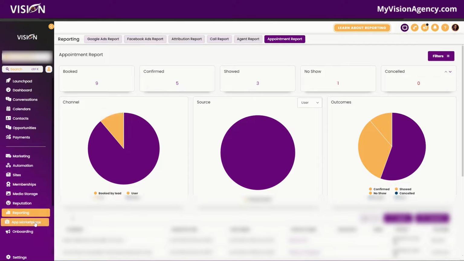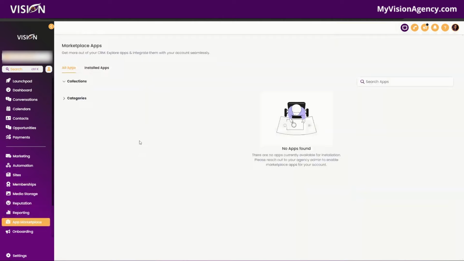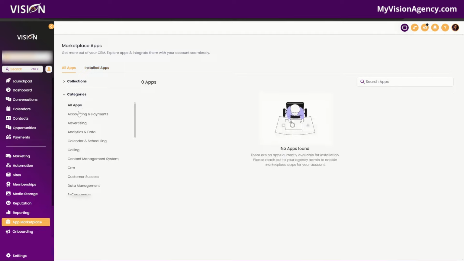Okay. Now, the next thing that I wanted to talk to you about is the app marketplace. You'll see here, this is at the account level. You'll see that I don't have any collections here, but I do have lots of sections with different tools. Okay. But you'll see that if I click on all apps, we don't have any. And that's because as the agency, we can set this to where they either have access or they don't have access to these apps. Okay. You can do that in the agency setting.